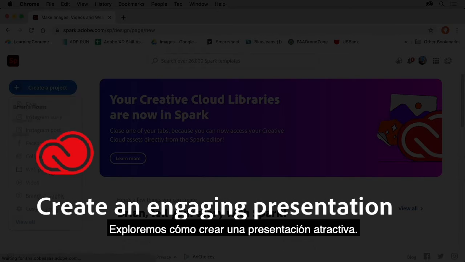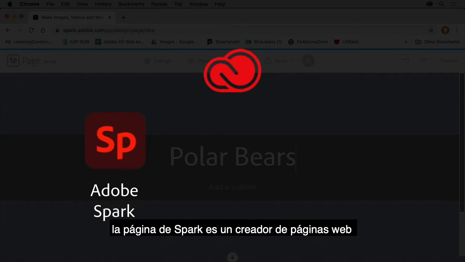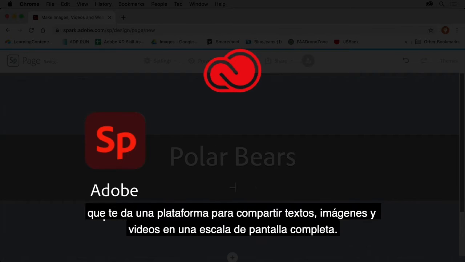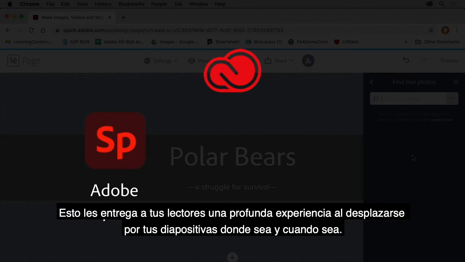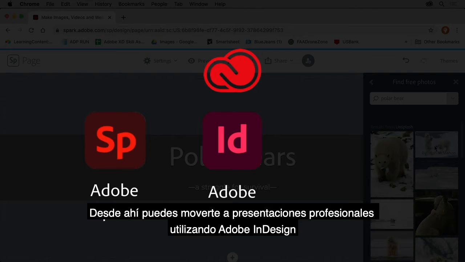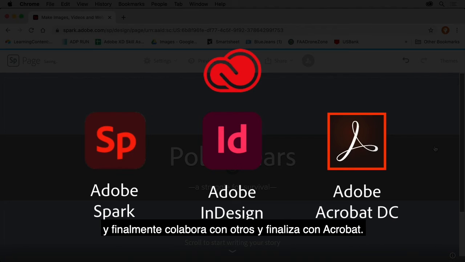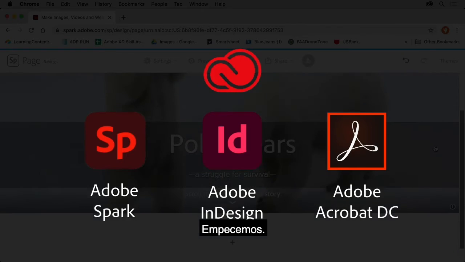Let's explore how to create an engaging presentation. Starting with Adobe Spark, Spark Page is a web page creator that gives you a platform to share text, images, and videos on a full screen scale to give your readers an in-depth experience to scroll through your slides anywhere and anytime. From there, you can move into professional presentations using Adobe InDesign, and finally, collaborate with others and finalize with Acrobat. So let's jump in.